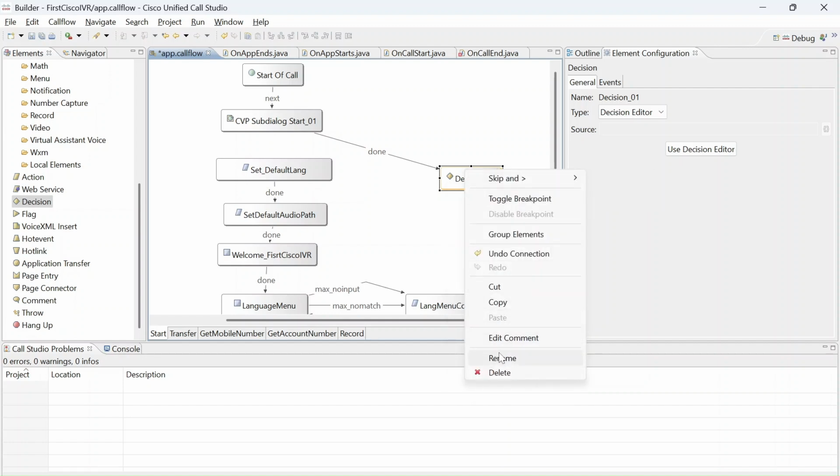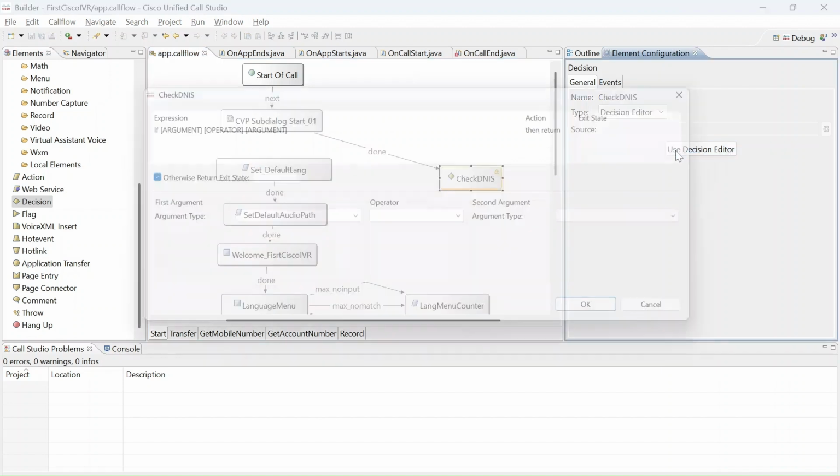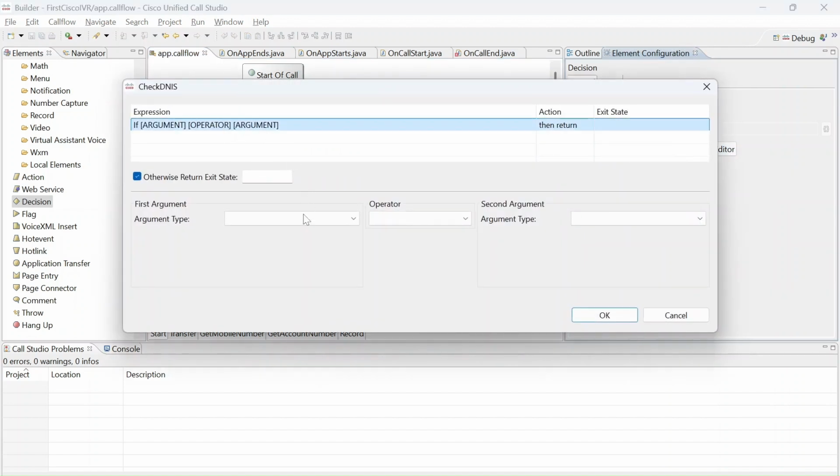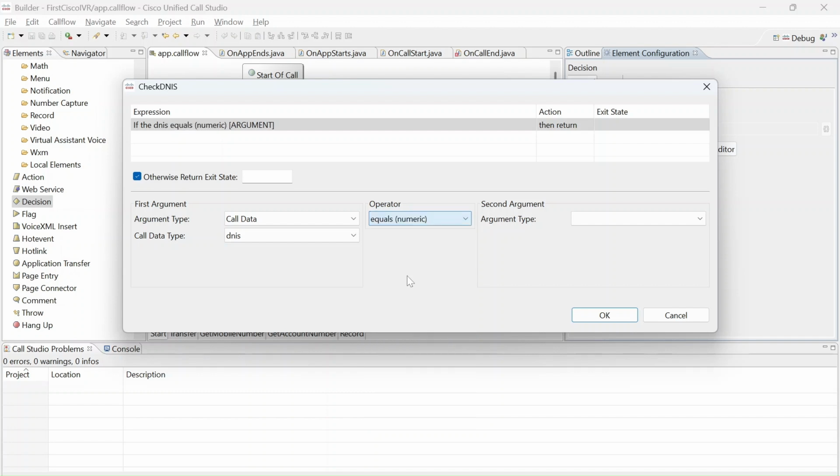First thing is check DNIS. Okay, check mobile number length, etc. What will I do? Operator, very simple. Call data. What call data? DNIS. Operator equals to, or exists, anything contains anything. Let's say equals to. If the DNIS contains 3333 or it is equal to 3333, VIP customer.